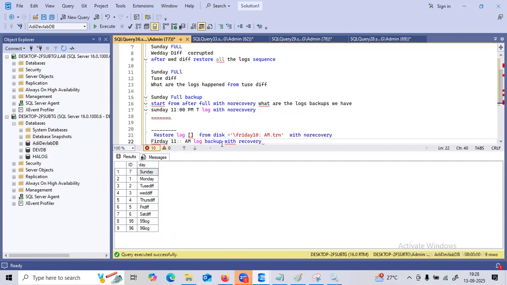Why? Because all differential backups are corrupted, or maybe somebody deleted the differential backup. So that is the twist the interviewer will ask. They will ask, my differential backup got corrupted, then what can we do? My entire differential backup is corrupted, what will you do? The base backup is the full backup. If you have the full backup, you can start from the full backup and restore all the log backups that happened.